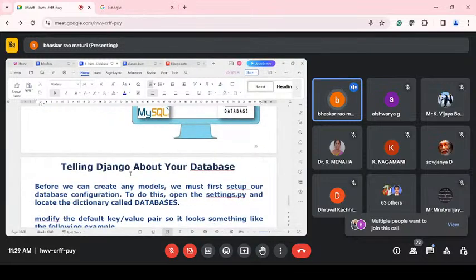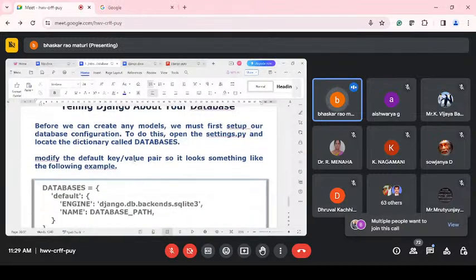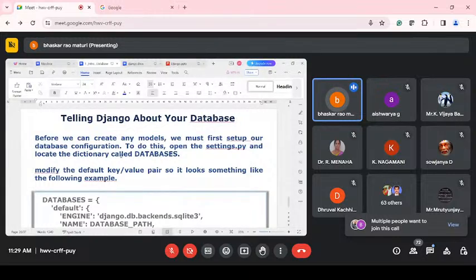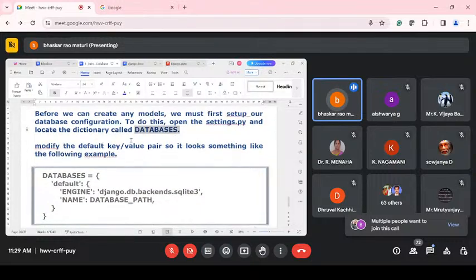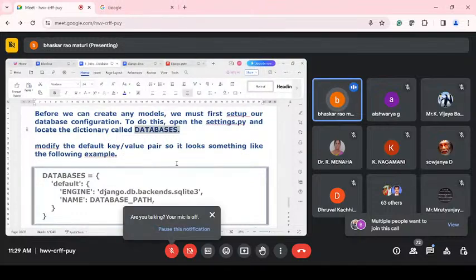So now we have to tell Django about our database. Before we can create any models, we must first set up our database configuration, compulsorily. To do this, open settings.py and locate the dictionary called DATABASES. So the databases we have to create first, and then we move to the models inside the application. Modify the default key's value so it looks something like the following example.